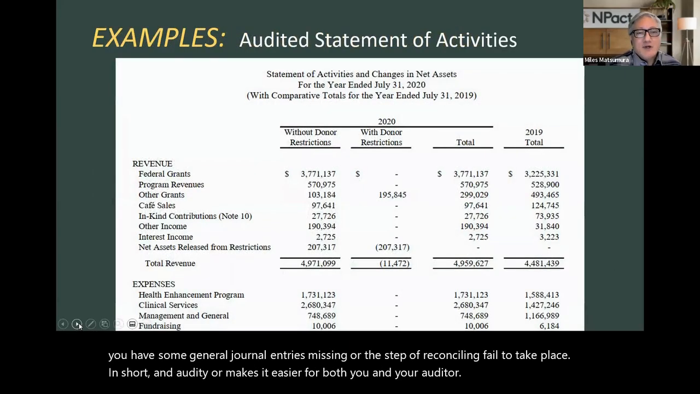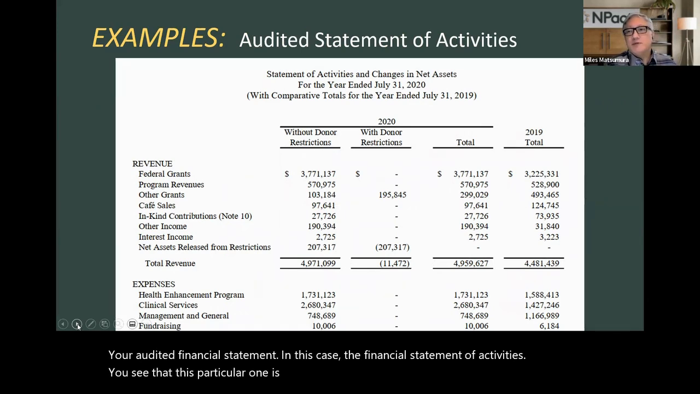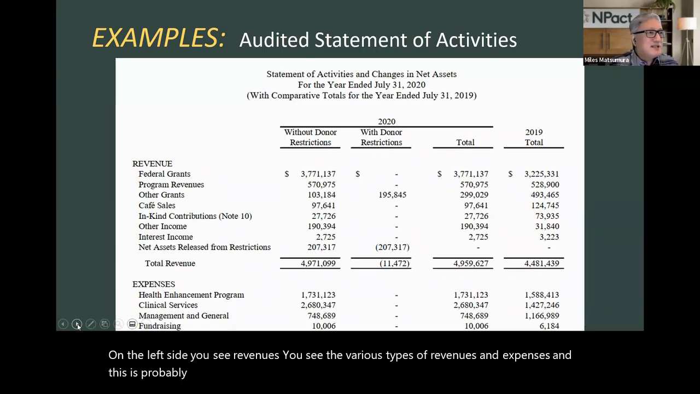Here we have an example of an audited financial statement, in this case, the statement of activities. You see that this particular one is for the fiscal year 2020 in comparison to 2019. On the left side, you see the various types of revenues and expenses. And this is probably similar to the published financial statements that you have.